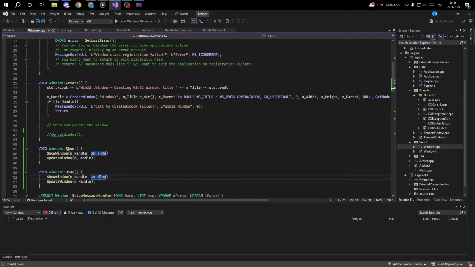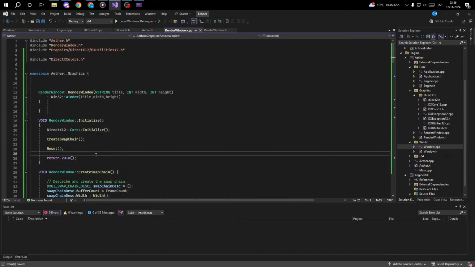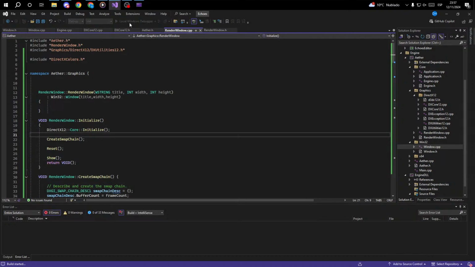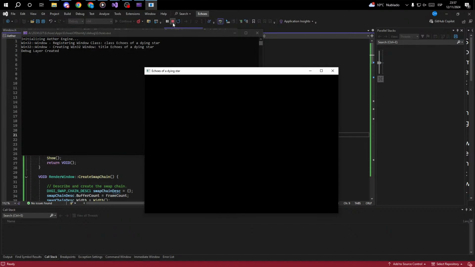Show, hide. This one needs to be hide. Don't need to update the window when we're hiding. That just gives me the ability to come into render window now, and in here we can go show after we have reset the window, and therefore no longer see that pop-up of pink. Tiny little pop-up of pink. Maybe we could work on that, but either way it's correct there.